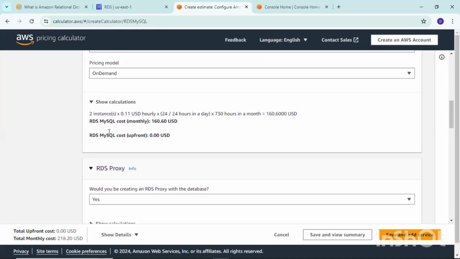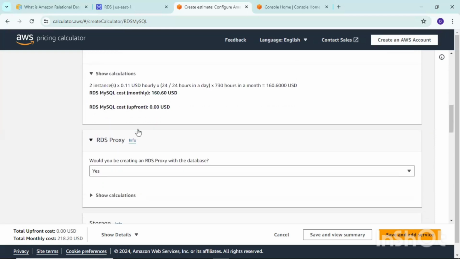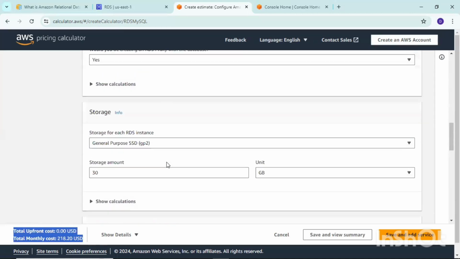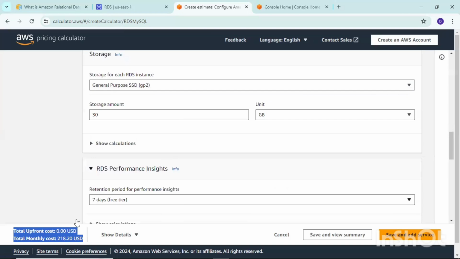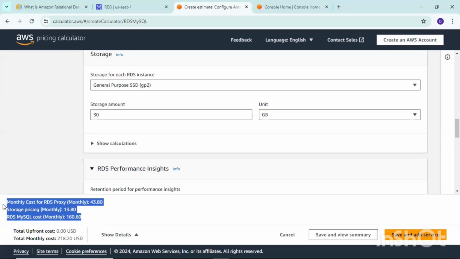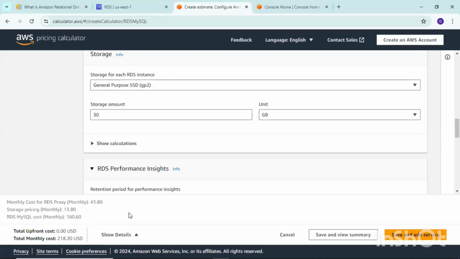Okay, because we selected this MySQL server, the upfront cost is $0. You can also see here this is your configuration that you configured above. Total upfront cost is 0 USD, and total monthly cost is 218.0 dollars. You can also see details over here. So that's how you can calculate your particular price.